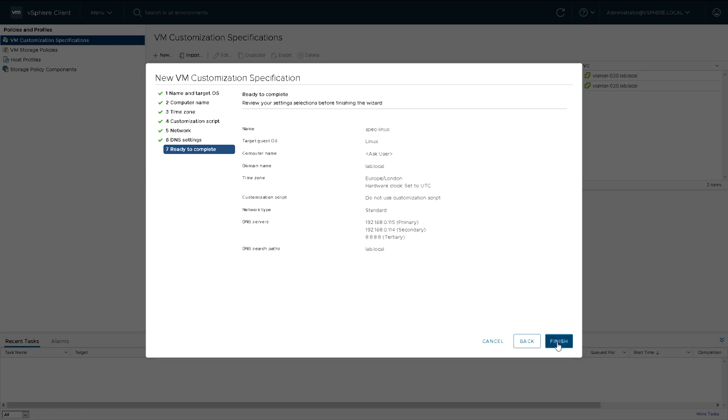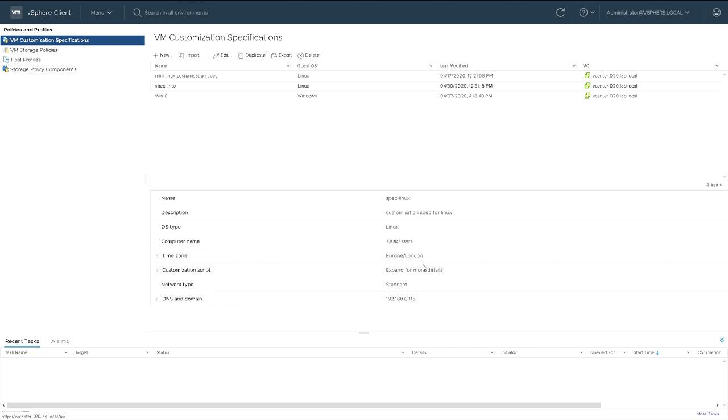I get a summary of the settings. And I'm just going to finish to complete it. And you should see in that list, we now have a Linux spec for our Linux virtual machines.